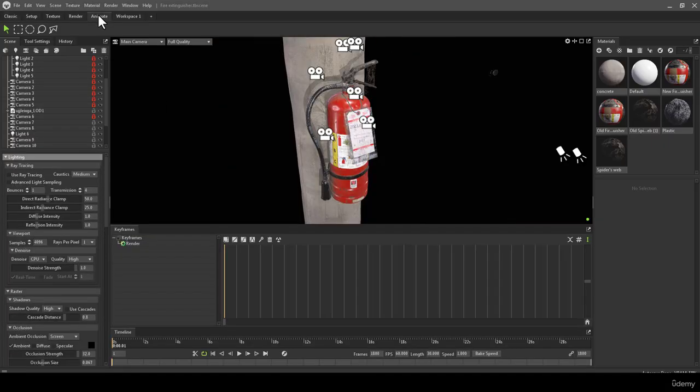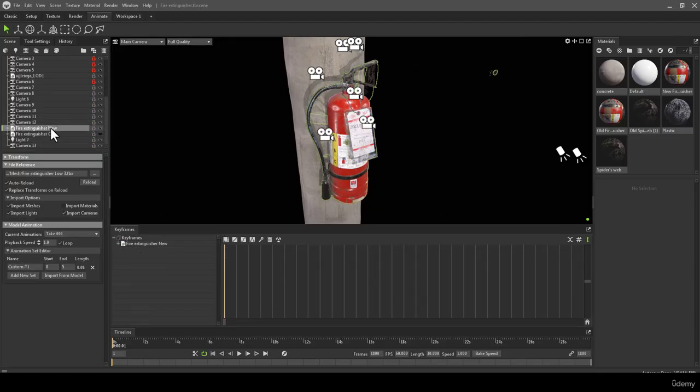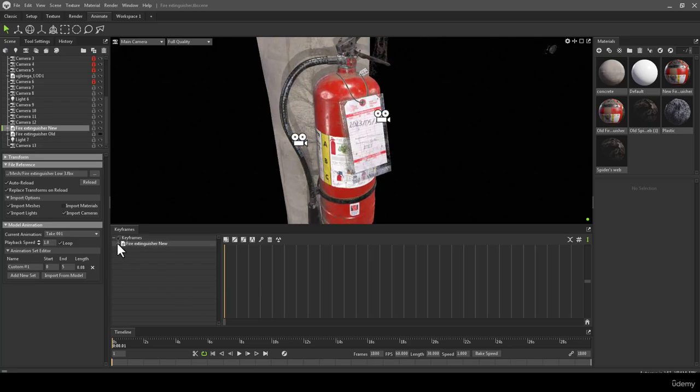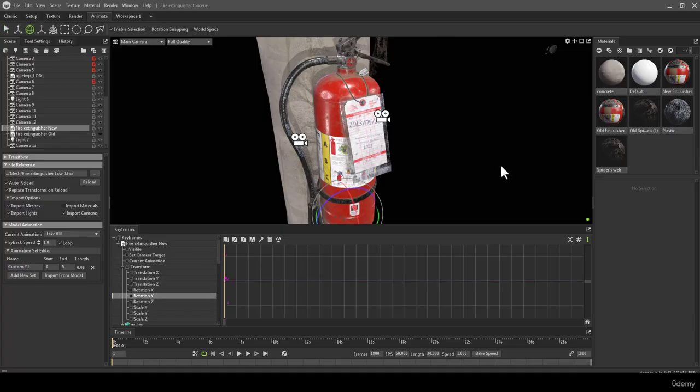From here, and select the model you want to animate. Okay, choose the model here, transform, rotation, select rotation.